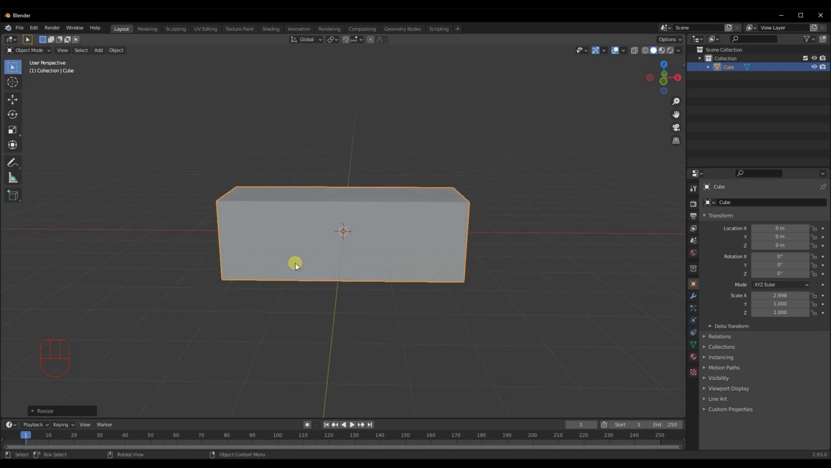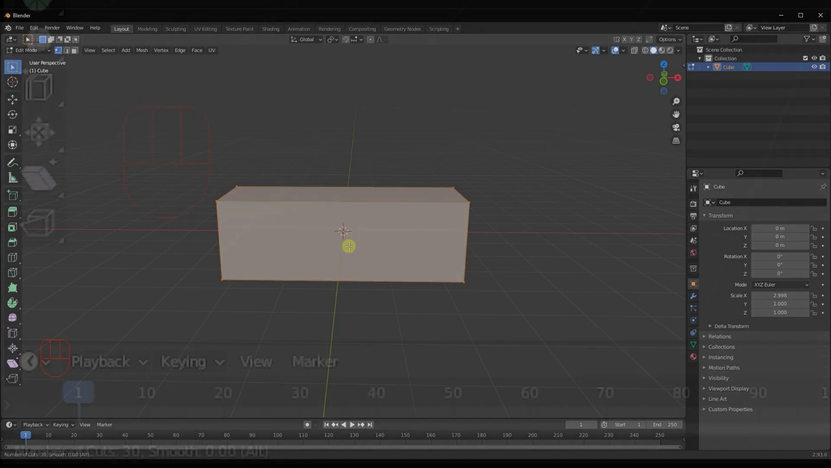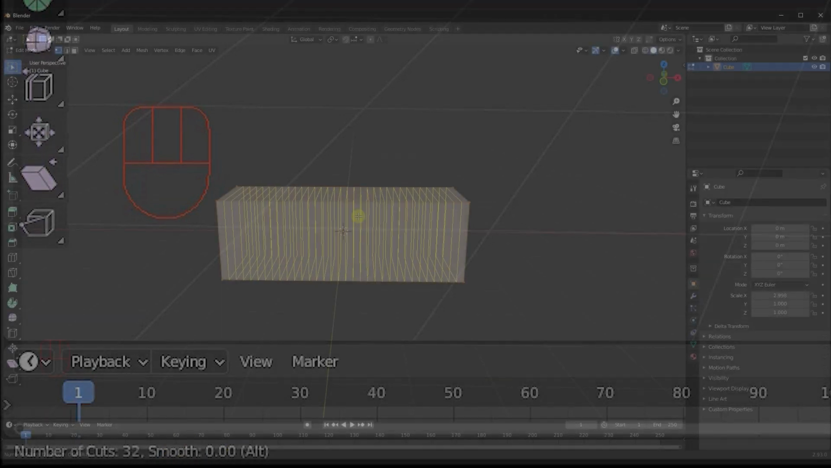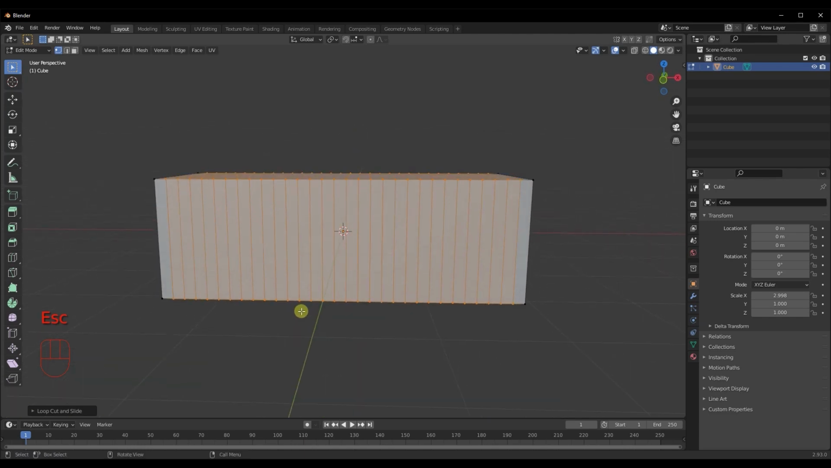Now the next thing we'll do is press Tab to go into edit mode and press Control R to add a loop cut. I'm going to add a total of 30 loop cuts, and if you don't know how to see the number of loop cuts that you're adding, you can look at this section over here which says number of cuts. So I'm going to go up to 30 and say okay. Just press Escape to make sure that the loop cuts are applied.